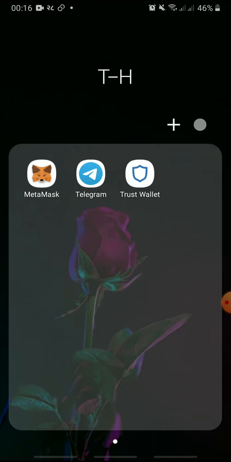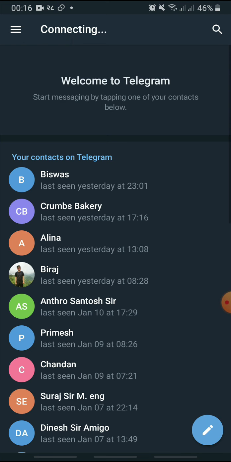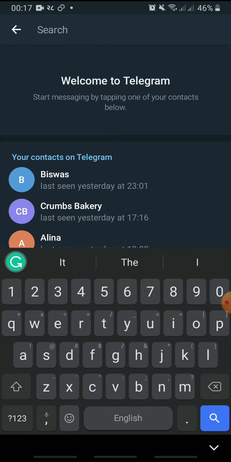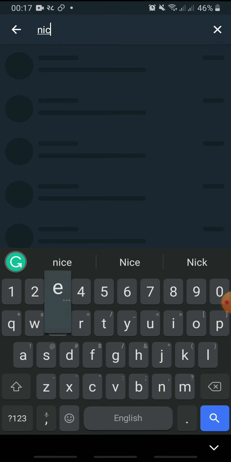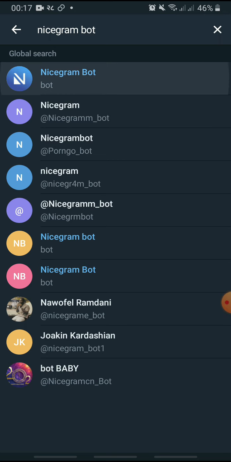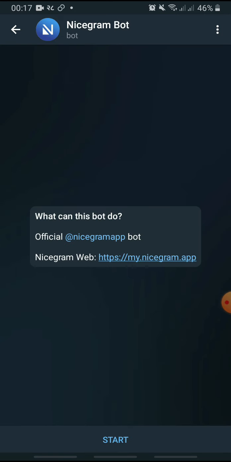At first, open Telegram on a device and tap the search icon. Here, search for Nicegram bot and tap on it. Next, tap Start.